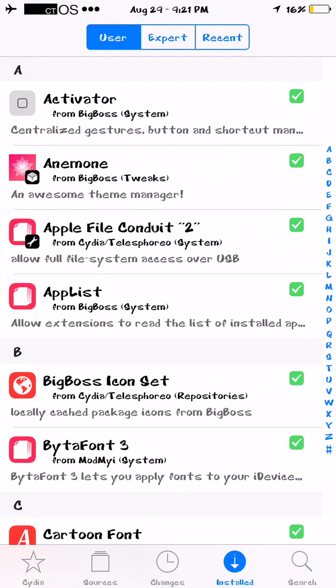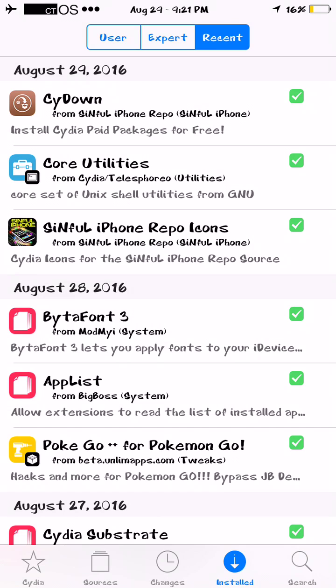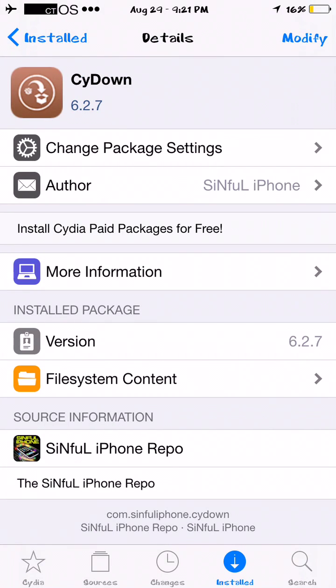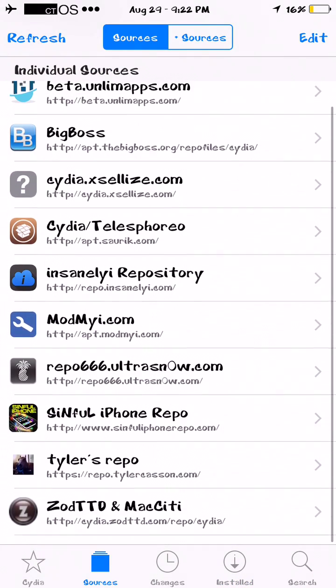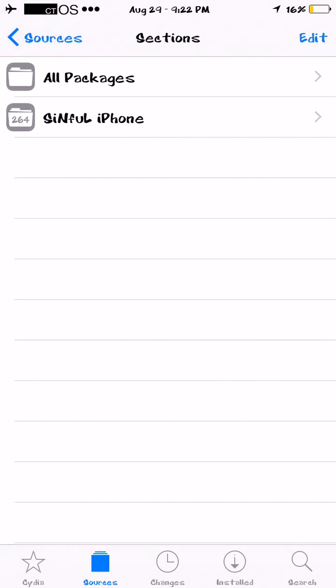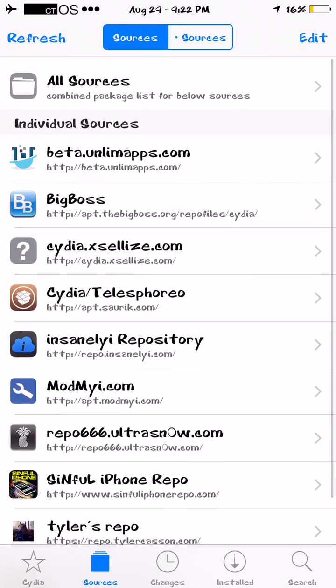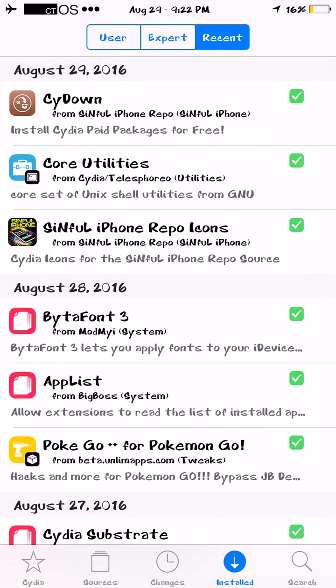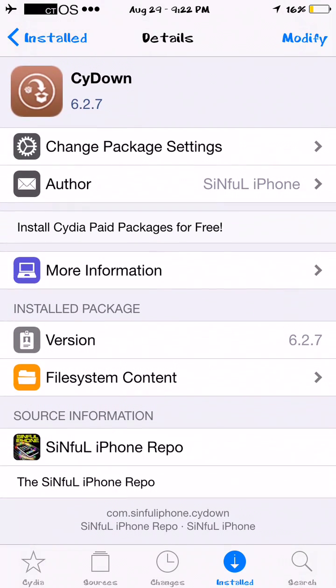So what I did was I installed this app right here. I got this through the Sinful iPhone repo. I don't know if you can get this with other repos, but this is the one I used. This is what the repo is right here. Just take a picture and then type this in if you need it. It's this one I just tapped on right there. But anyways, when you install it, it installs core utilities and Sinful iPhone repo icons along with it. It's only like 2 megabytes.